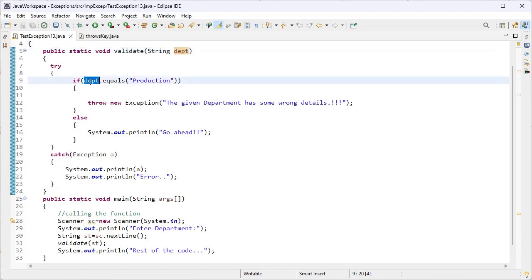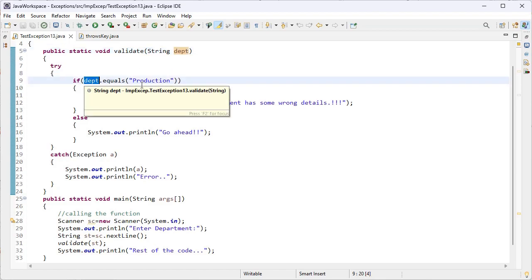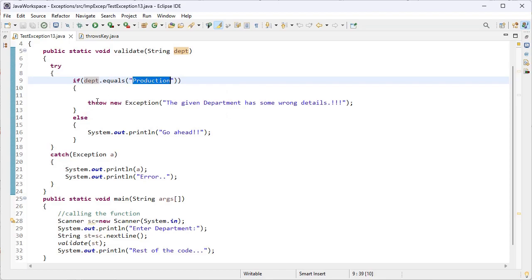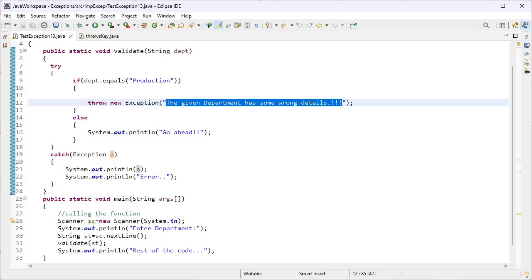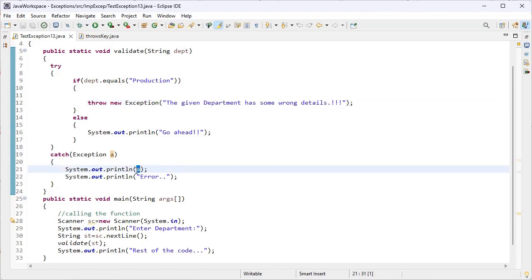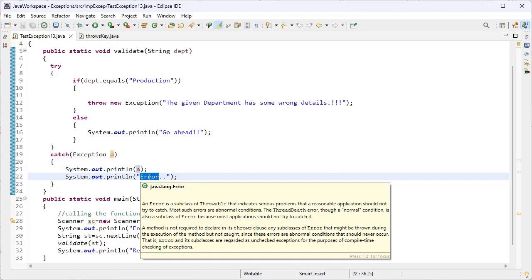If our DEPT argument value is equal to production, then the control comes inside the if block. Here we have the throw keyword. So what will happen? This throw keyword is used to throw the exception explicitly. The control jumps from the 12th line to the 19th line. So this error message, our custom message, will be printed on our console, and the error also will be printed.